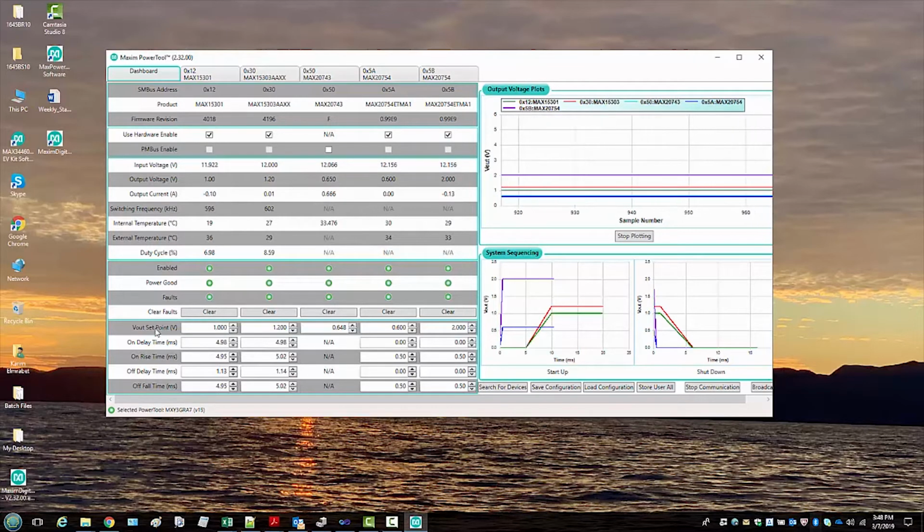Here you see the vout command, so it basically tells you what the vout command is set to. And then these are various delays, and these are explained in either the user guide for the specific device or the PMBus specification.